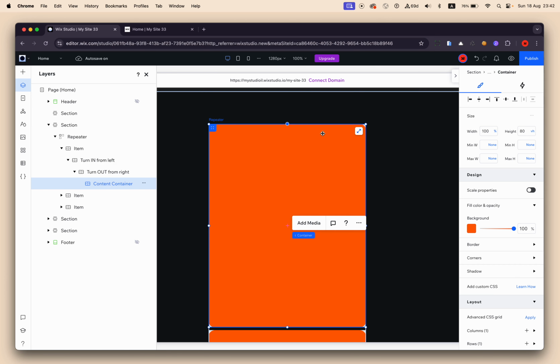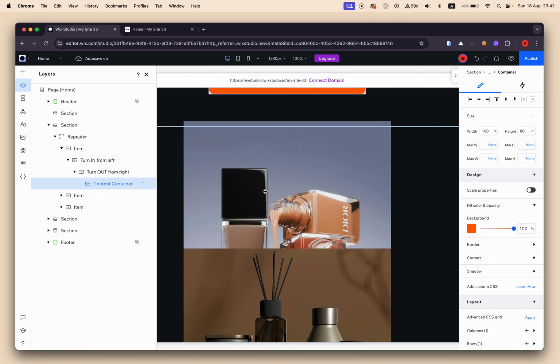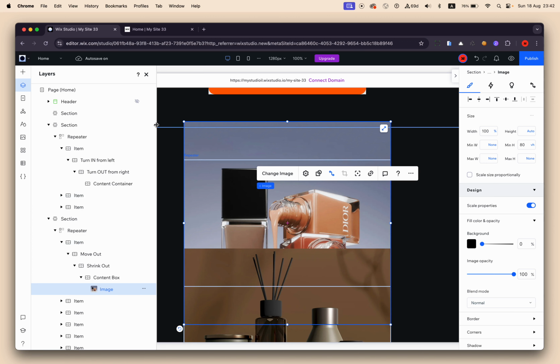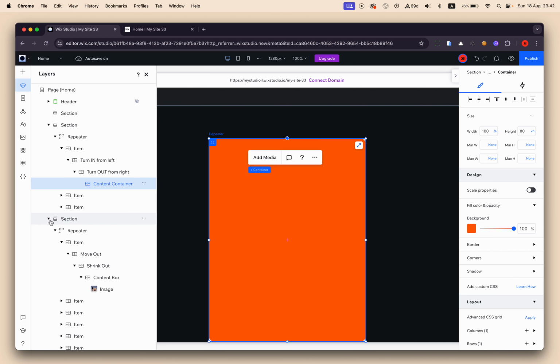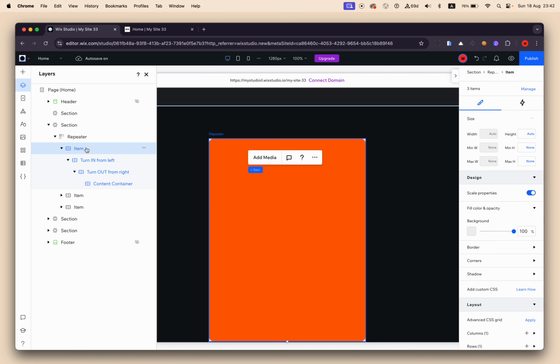Okay, now I'm missing something. Let me check. No, I don't know. Let's keep working and see what's happening. So, you know, in scroll animation we have the trigger and we have the animated element. So most of the time we want the trigger to be the animated element.